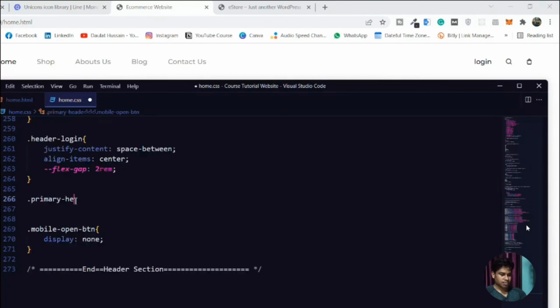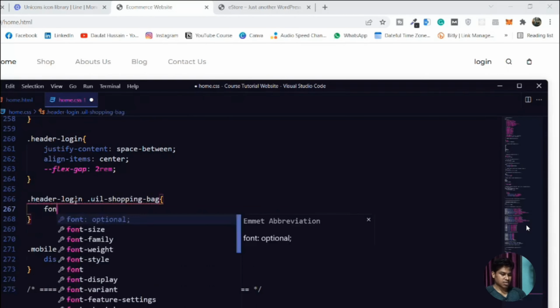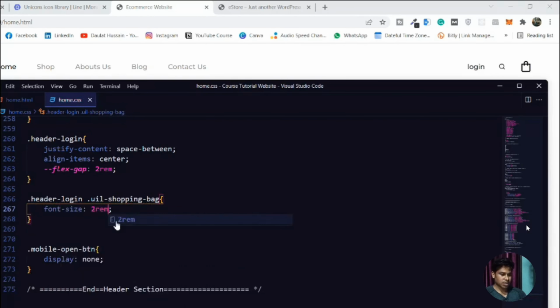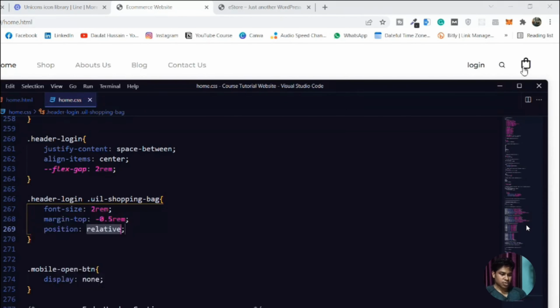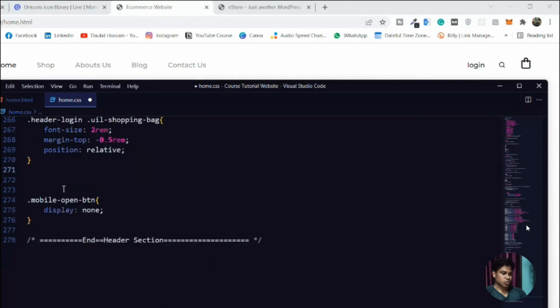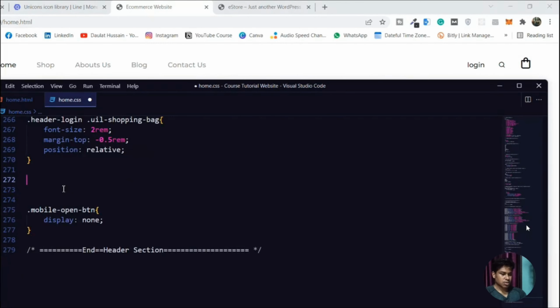Bring it down, primary header header login, and my icon font size is going to be 2 rem. I will have a big size. Now margin top is going to be 0.5 rem, position is going to be relative, and margin top is negative because I want to make it a little downward.